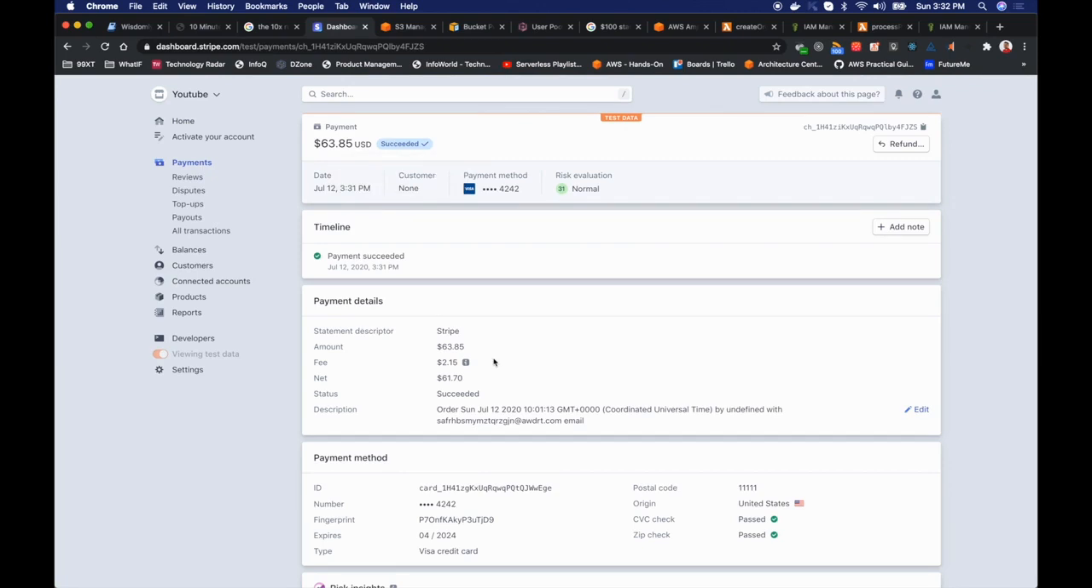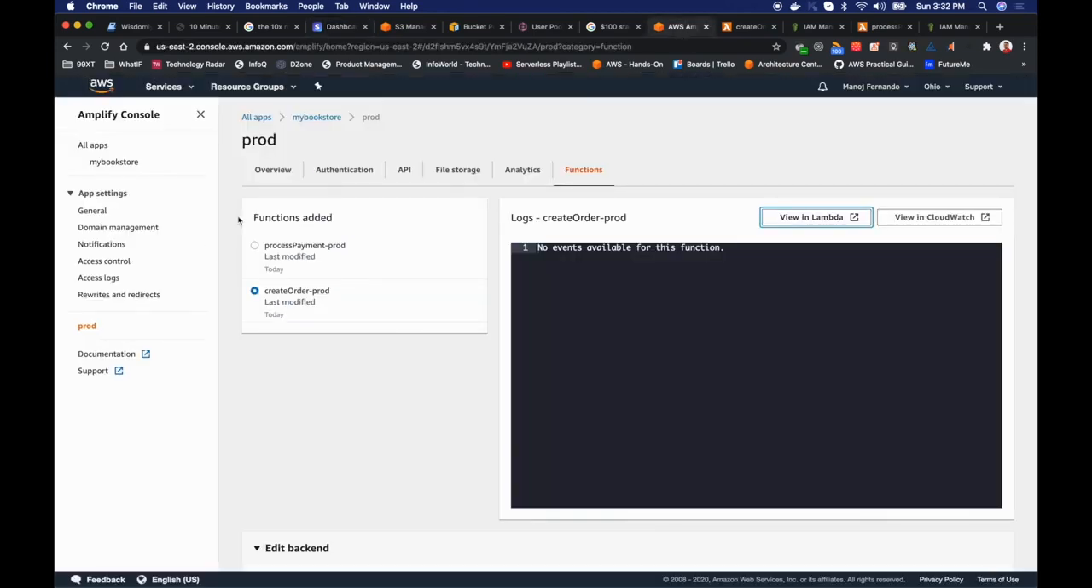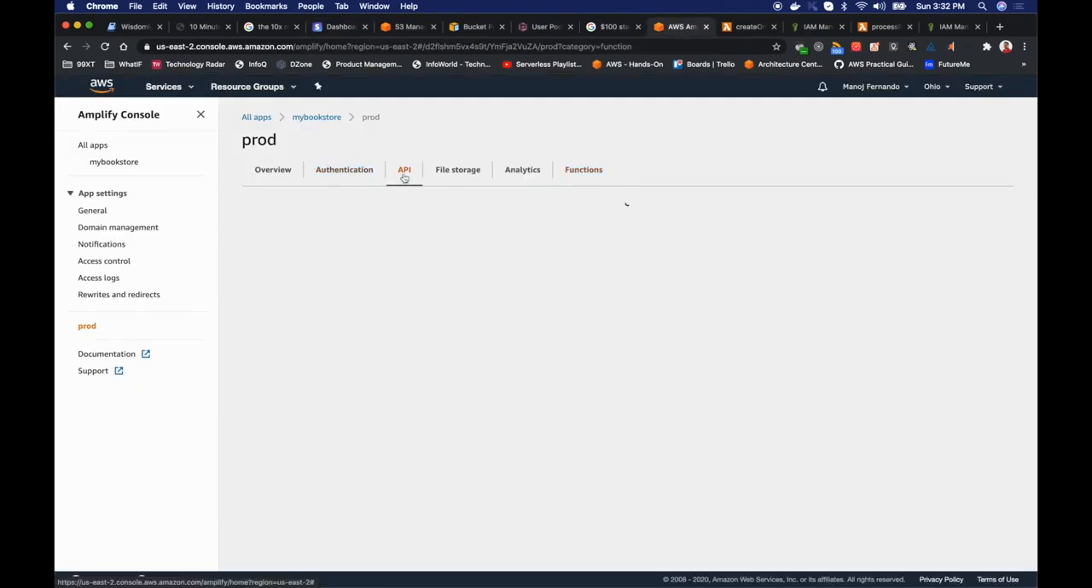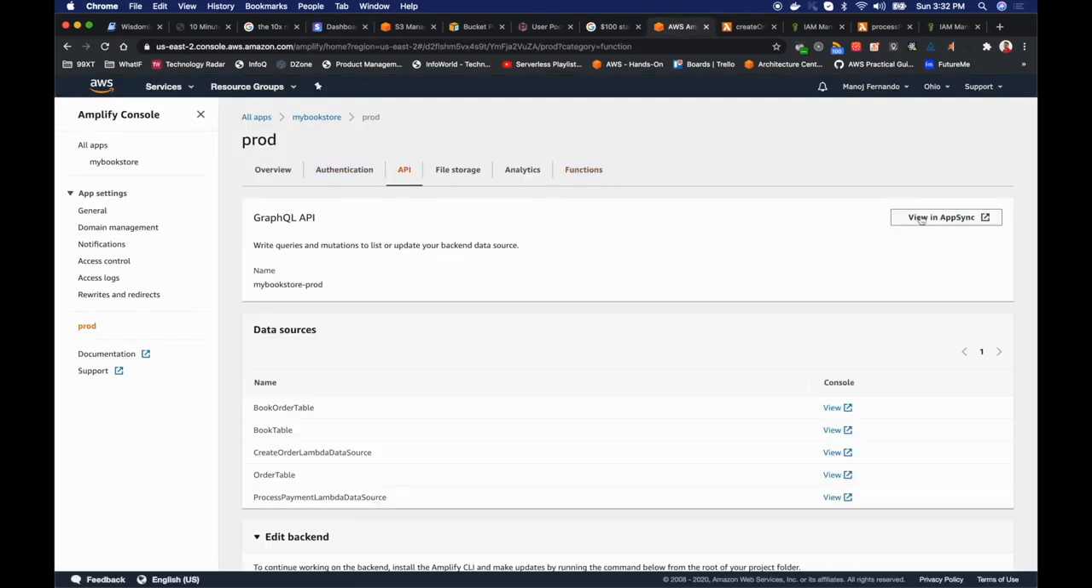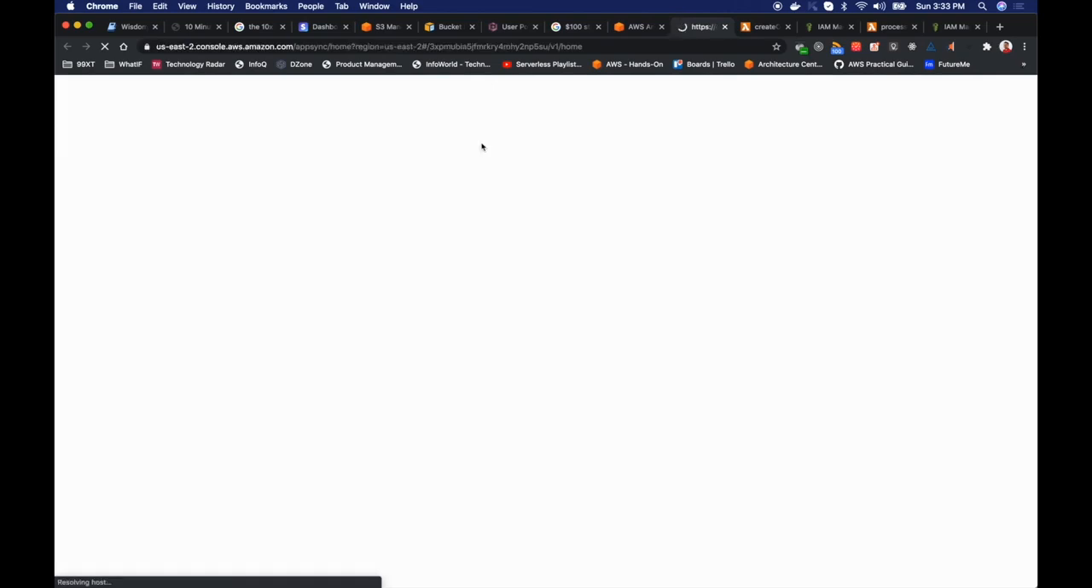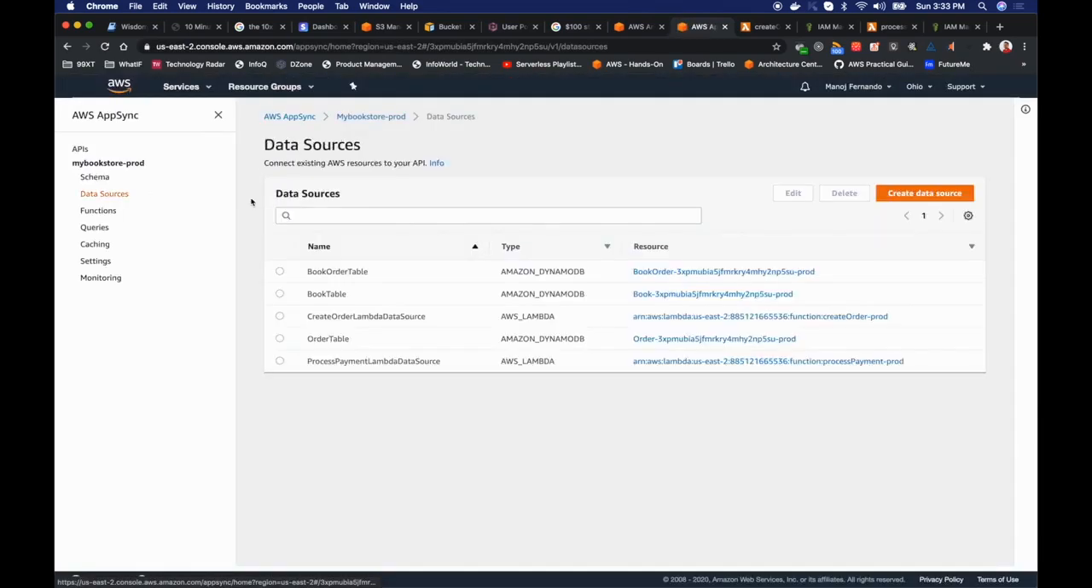In the second Lambda function, it will do two things. First, it will create the order, then it will create the links to the books of that order. Let's go to Amplify and I'll go to API again. Then I'll select view the API, the AppSync API, so we can run some queries and see exactly whether those tables are updated. Let's go to data sources and then directly look at the table first.